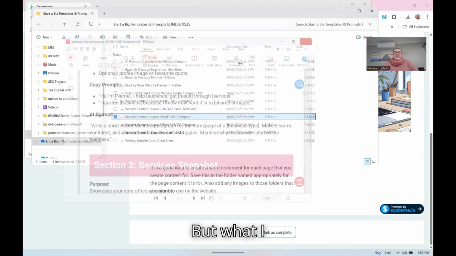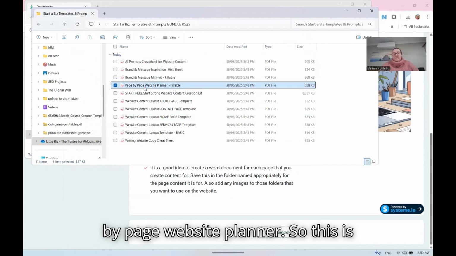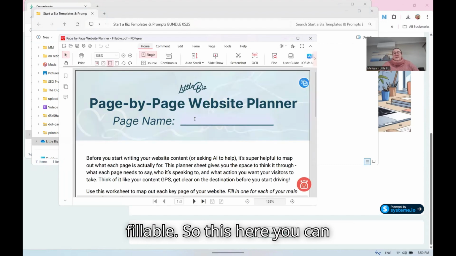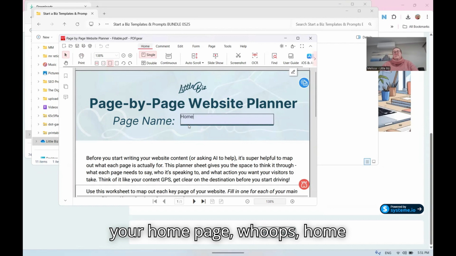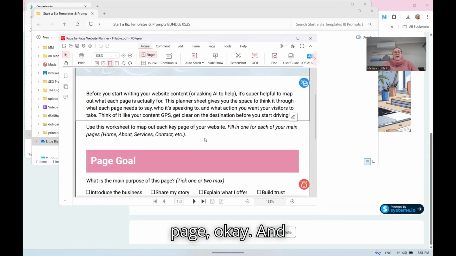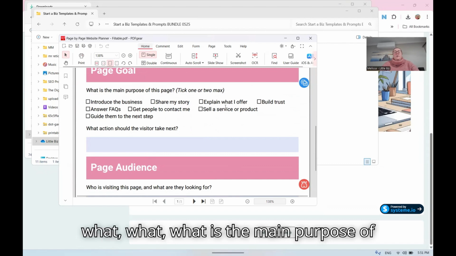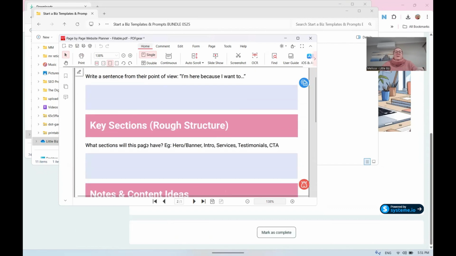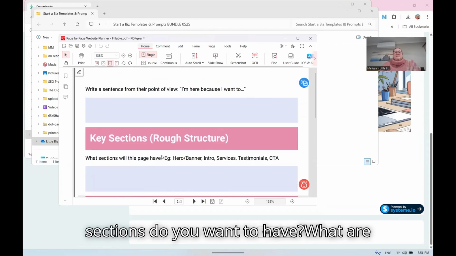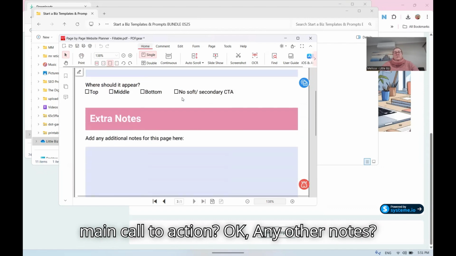But what I have here also is a page by page website planner. This is fillable, so you can type in here. If you're working on your homepage, okay, what's the main purpose of what you're creating this page for? Who is the audience? What sort of key sections do you want to have? What are some notes that you have? What's your main call to action?